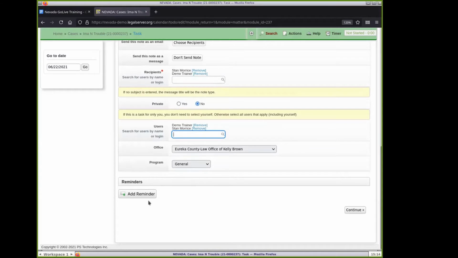Then finally on tasks, we get to the reminders section. So I always warn people before I click on add reminder, don't be overwhelmed by the amount of stuff that's going to show up here. There's a lot of different things that you can do in terms of reminders on tasks, and we'll see the same thing on events, but you're not required to use all those different things. So if you're just simply wanting a reminder for yourself, there's not that many things to click on.